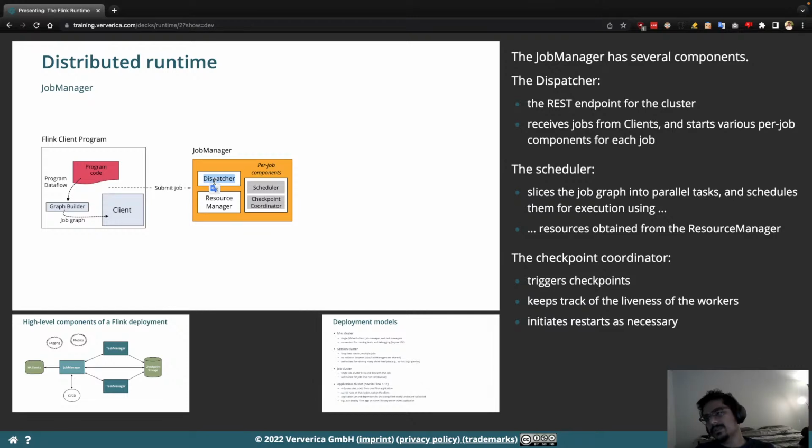Okay, so the job manager has several components. The dispatcher, the REST endpoint for the cluster, receives jobs from the client and starts various per-job components for each job.